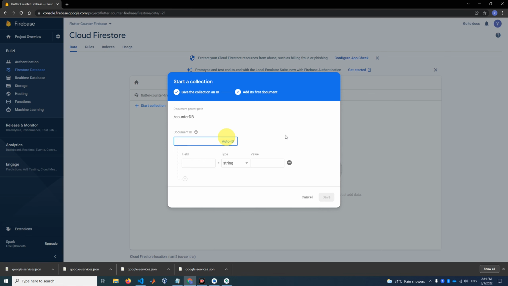Key in the document ID. Document ID is the table inside the database. Let's say CTR TBL, counter table, and add the relevant field we want to add. Say we want to add the first field, the counter field. Let's say CTR VAL. That represents the counter value, and it is an integer type. We choose number, and let's put the default value, say 0. Just click save.